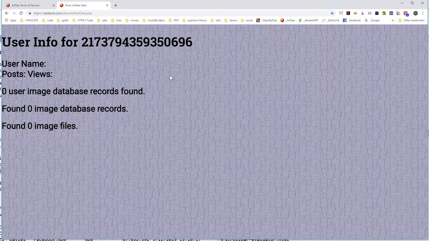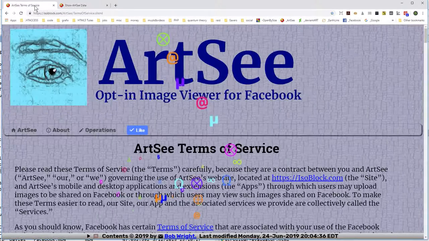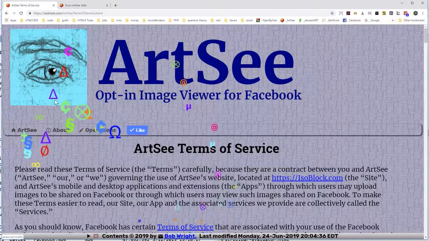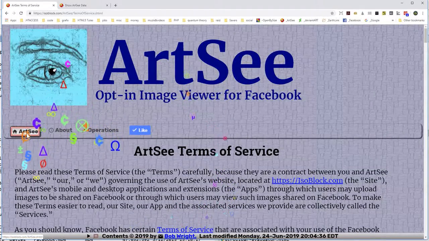This is an application that I wrote on the side that shows the data and the image files and so on and so forth as we manage them and upload them. And that'll be useful in our next sequence of demos, which is about the operations menu.